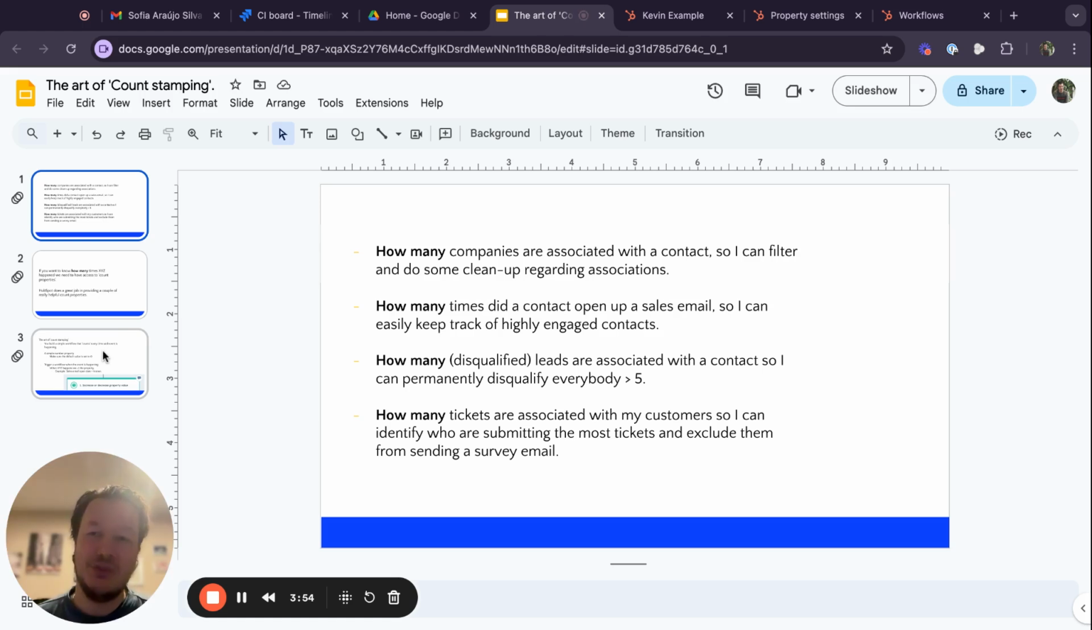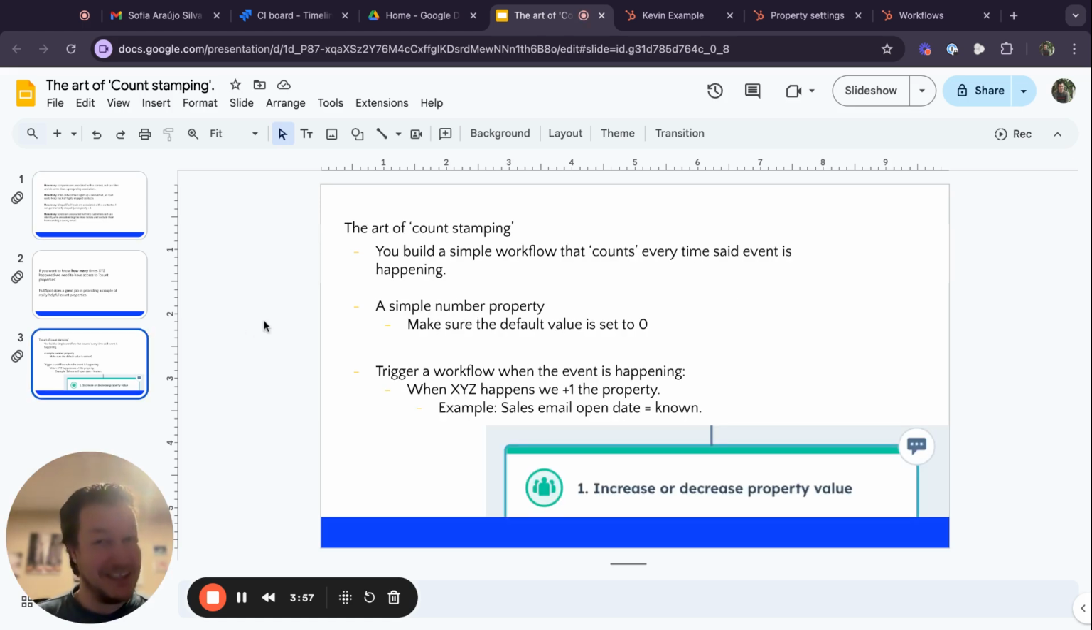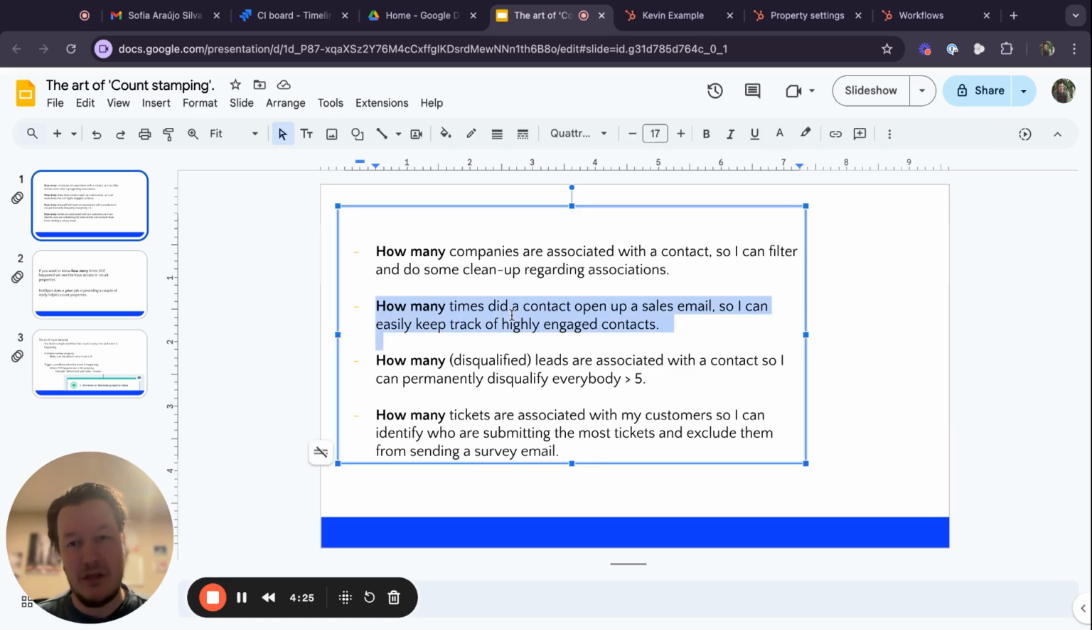The only thing you really need to do is, there it is, count stamping. If you are able to build a workflow that simply triggers each time that event or situation happens, you can use the workflow action listed at the bottom here, where we simply increase that property by 1. So if we take this use case, how many times did a contact open up a sales email? It's really easy to set up.